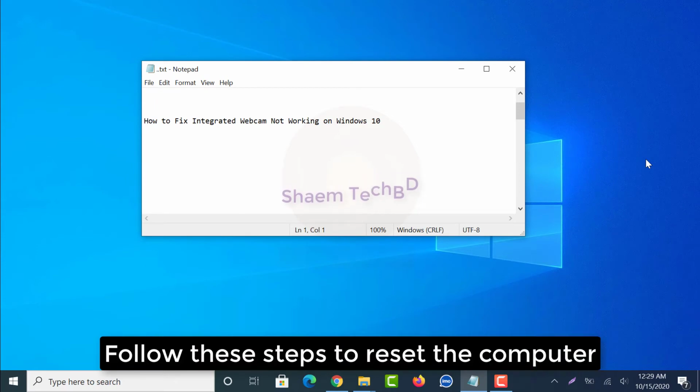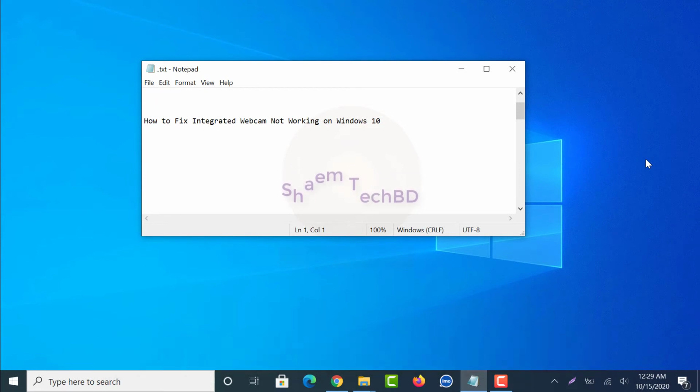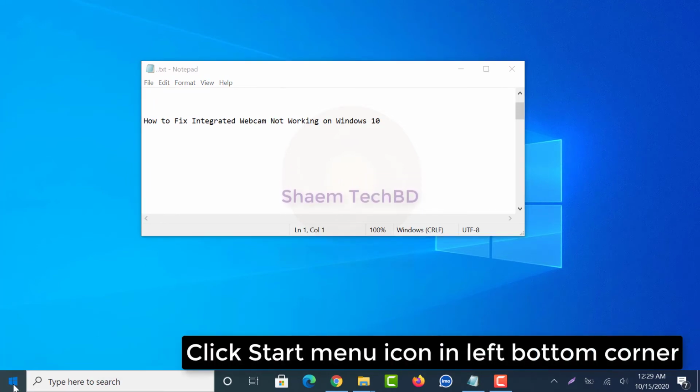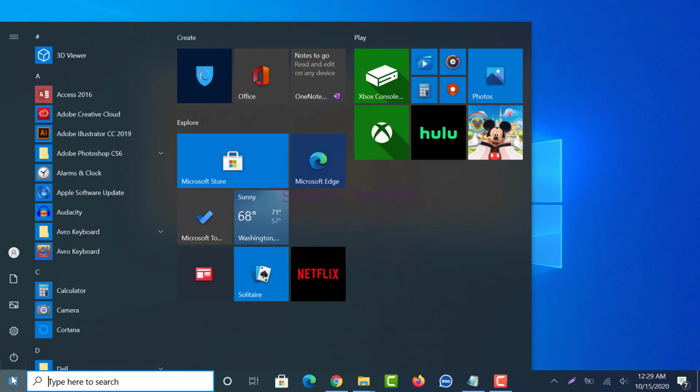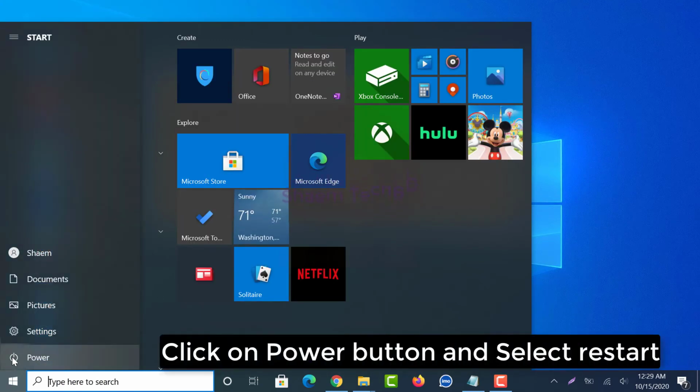Follow this step to reset the computer. Click start menu icon in the left bottom corner. Click on power button and select restart.